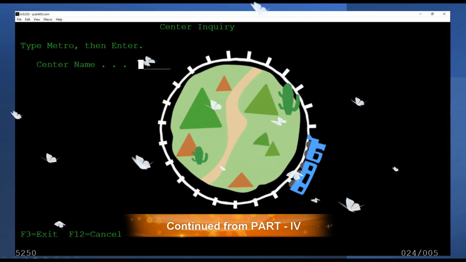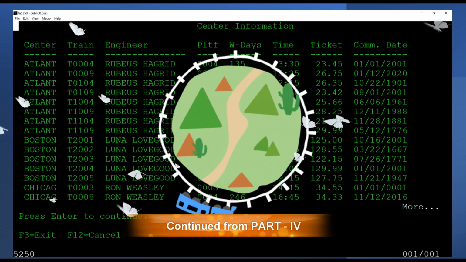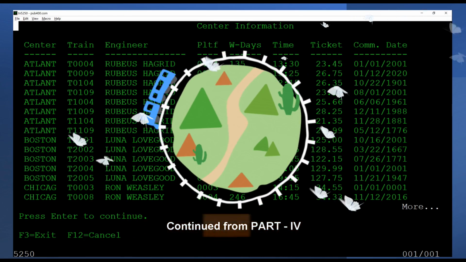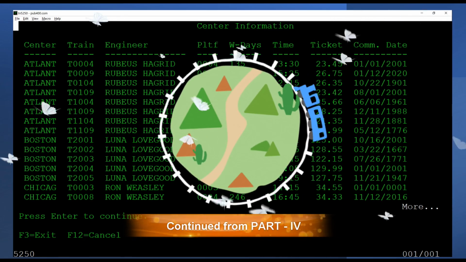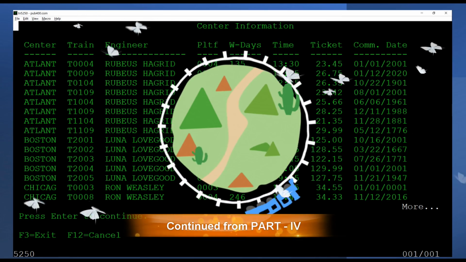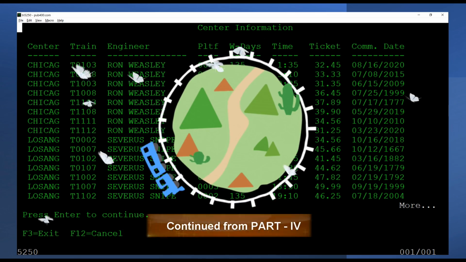If the muggle hits the enter key without inputting a center name, our program will pull up one page full of records of trains going to any and all the centers sorted alphabetically. If more is shown at the bottom and the muggle hits the page down key, our program will pull up the next page of train records.